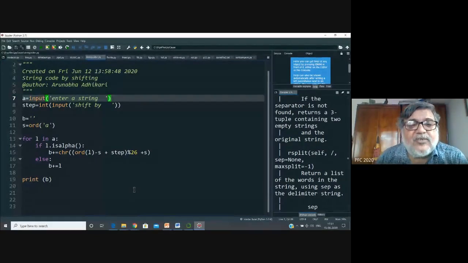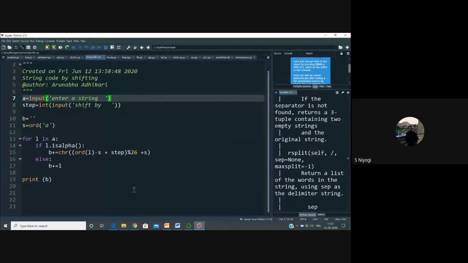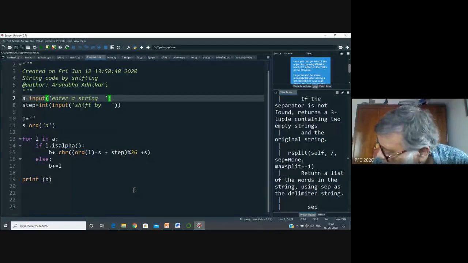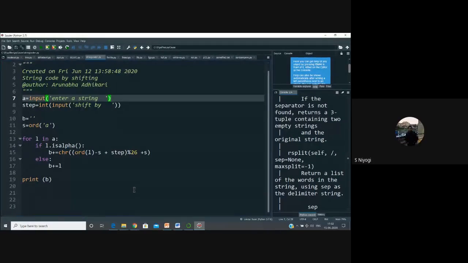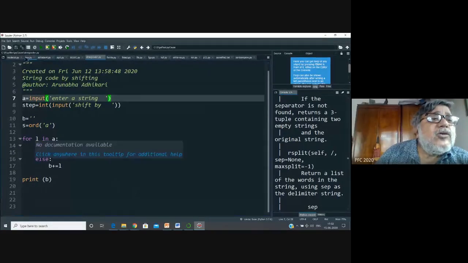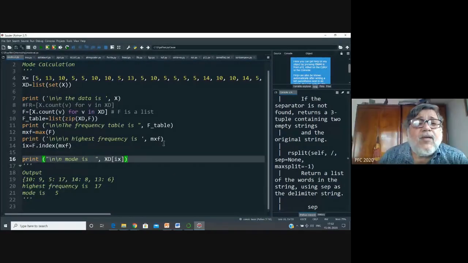Excuse me, sir. Yeah. Can you show us the code on the calculation of mode that you showed us? Yeah, why not? Mode calculation, yeah.